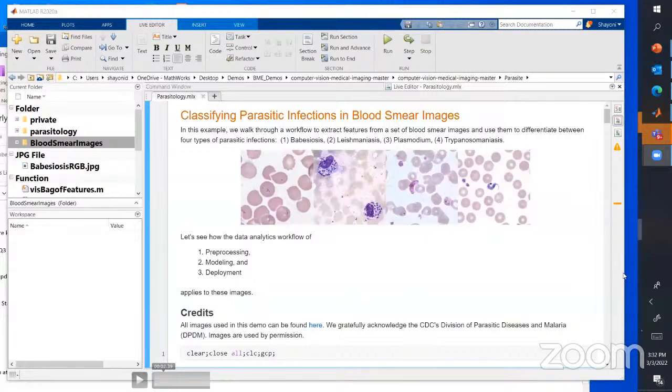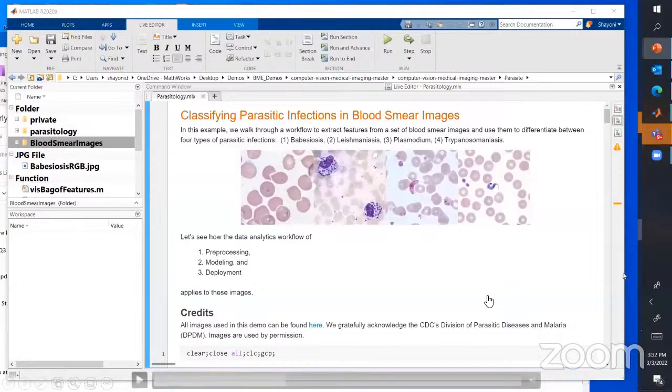Is my screen shared already? We can see it. Okay, it's perfect. Thanks, Praful. So let me get started with where we were.